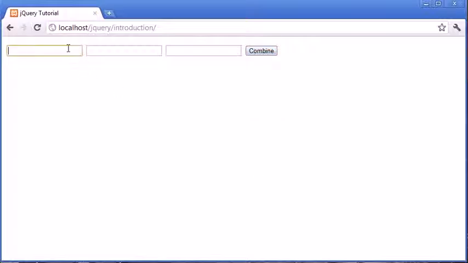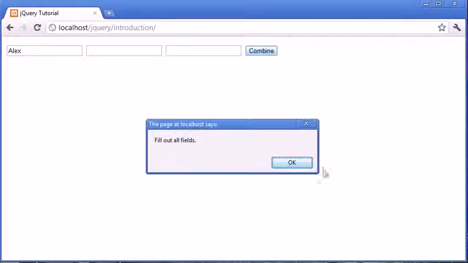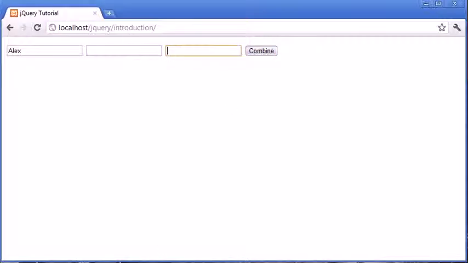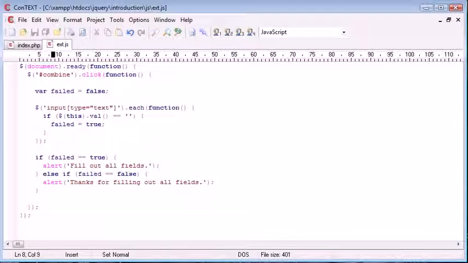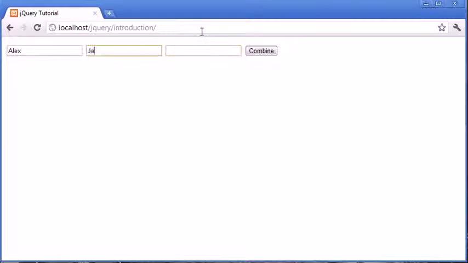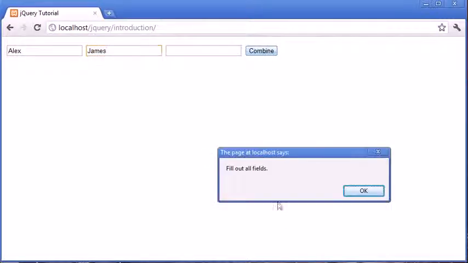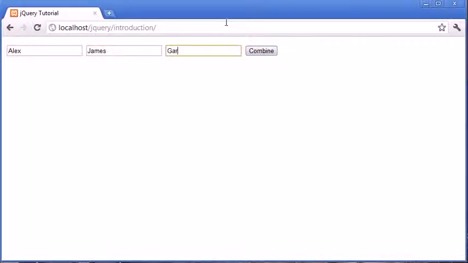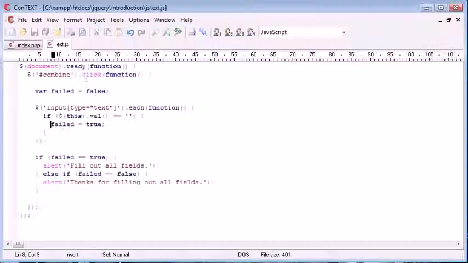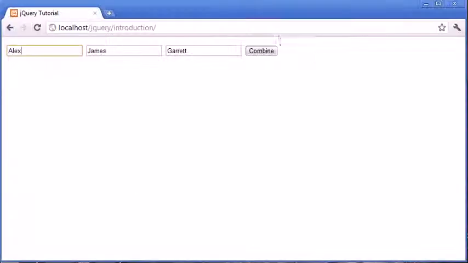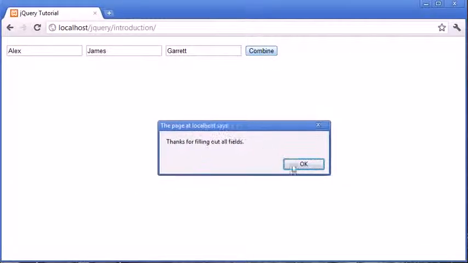It says fill out all fields. If I go out and fill the first one and click combine, it still says fill out all fields because these two are empty, therefore the failed variable has been set to true. Let's go back and just set the second one, fill out all fields, and finally the last one, and now failed will continue to equal false because this line here wouldn't have run. When we click combine, thanks for filling out all fields.